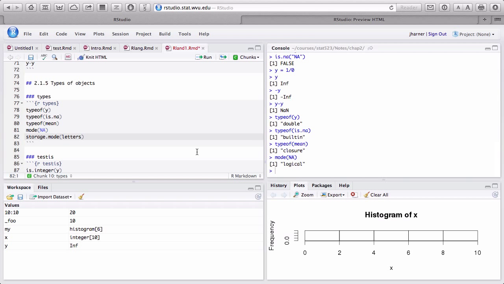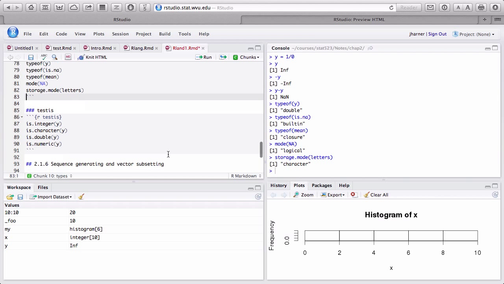The mode of NA is logical, and we'll talk about modes a little bit more later. The storage mode is stored as character. Now, you can get into the internals of how things are represented inside the computer, but there are certain functions that you can use to determine how things are represented and how much storage they use.